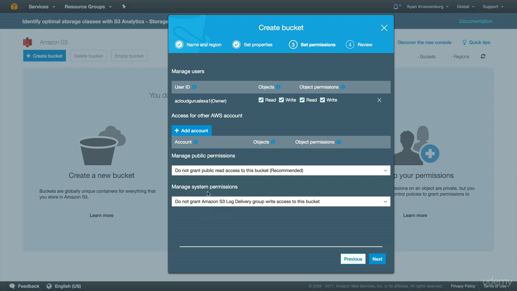In here, manage system permissions, so do not grant S3 log delivery group write access to this bucket. This is basically when you're using it for logging. By default, it does not grant S3 log delivery access to this bucket. Go ahead and hit next.